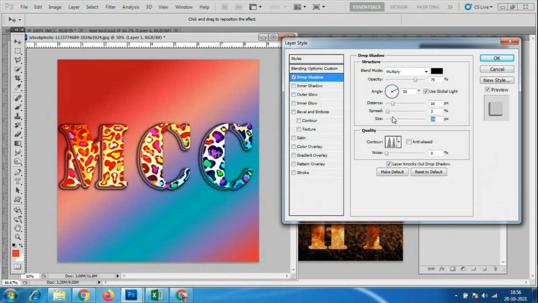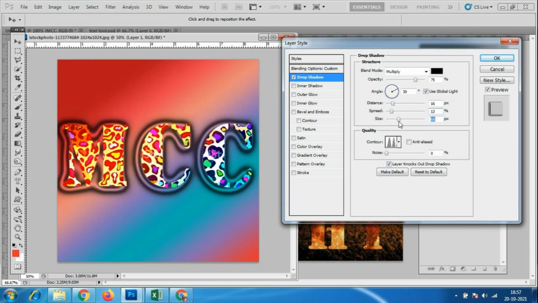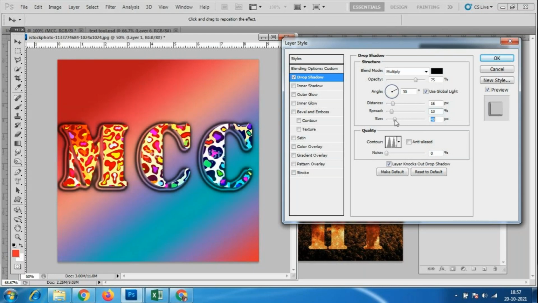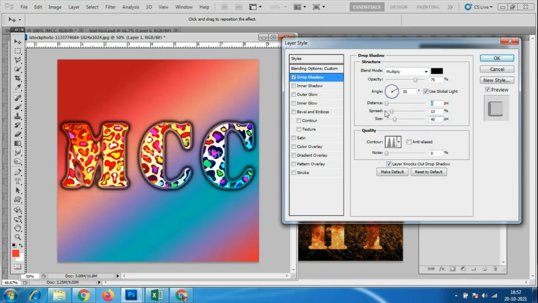So first we can apply this option, and there's a noise option. You will get all these options, and you can spread it over like this, and adjust the size and distance. Okay, so everything is possible with the drop shadow.